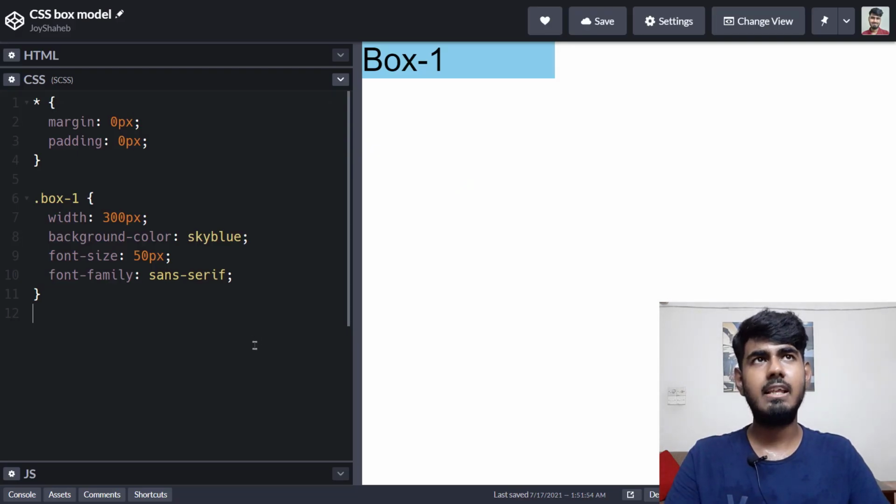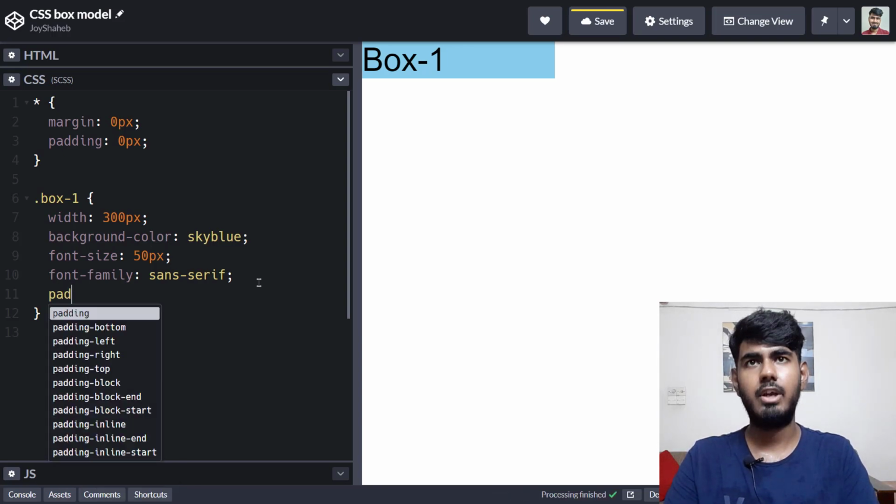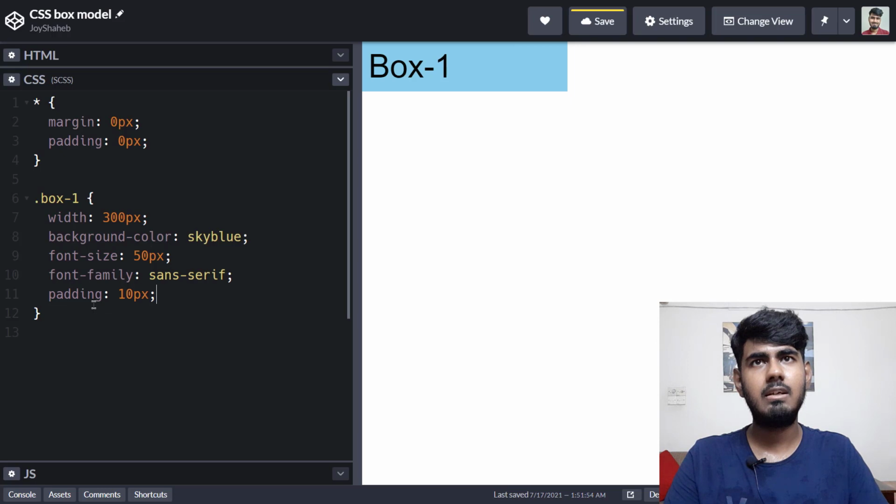Now let's say that we want to set some padding to our content over here. So what you're gonna write is, come to the box 1 and write padding. As I told you earlier, this is the combination of 4 properties: top, right, bottom, left. If you write 10 pixels, then this 10 pixels will be automatically set to all 4 sides of our content. Like this, look, we have set 10 pixels.